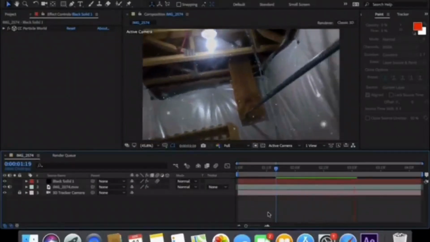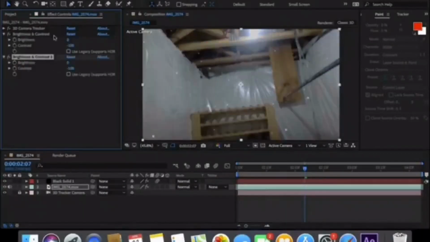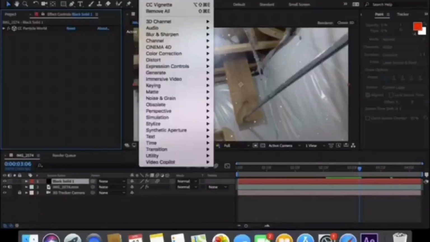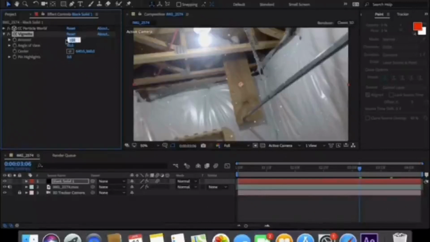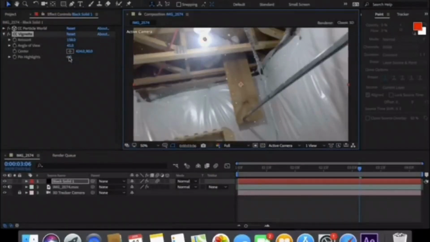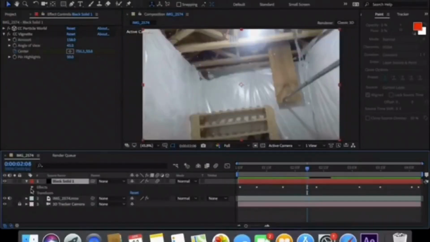So fog diffuses light, and we can do that by just simply decreasing the contrast. Now the light should only be illuminating the particles. So how we're going to do this is add a vignette, move the center right to the light. Then you can fiddle with the settings to like that. Then you're going to go ahead and keyframe it to the light.